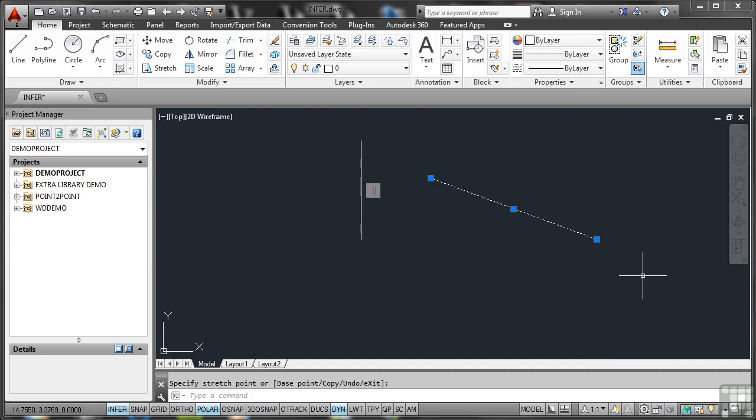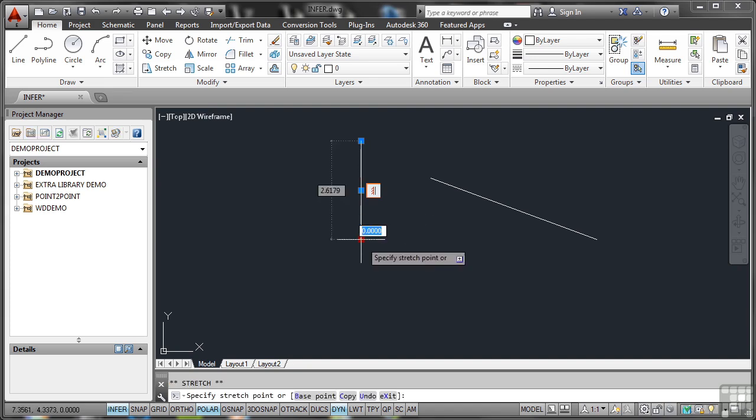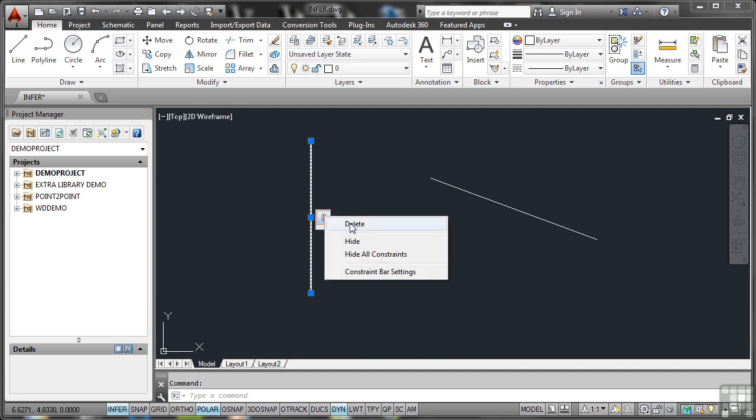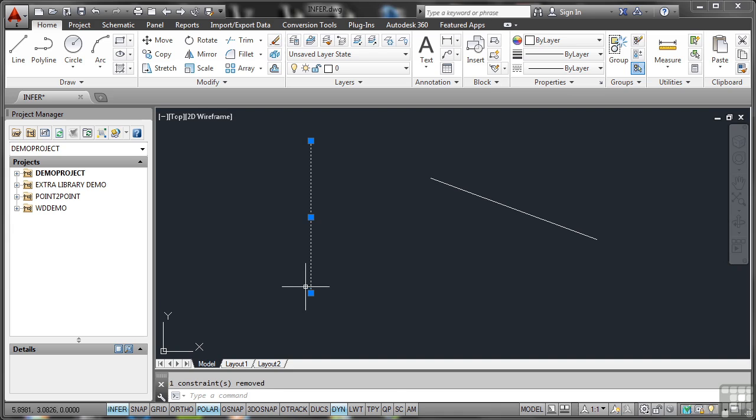I'll just hit escape to deselect that line. If I click on this line here, and with the constraint in place, click on a grip, it'll always be vertical. I'll hit escape there. If I hover over it there and click on the cross, that hides the constraint bar. If I click on the line again though, the constraint bar comes back. If I right click on the constraint bar and delete on the shortcut menu, that then removes the constraint and it becomes a normal line again.